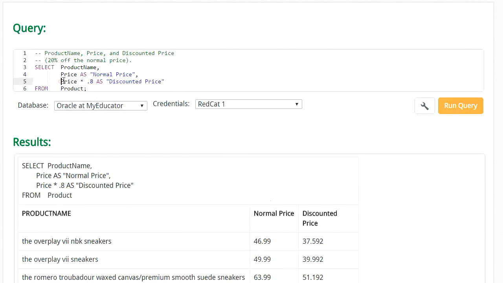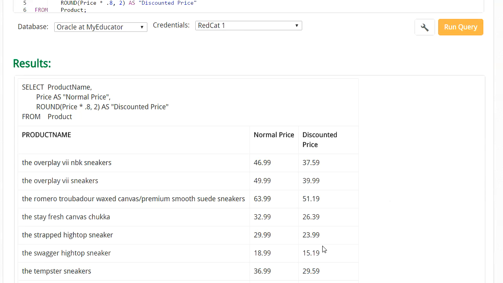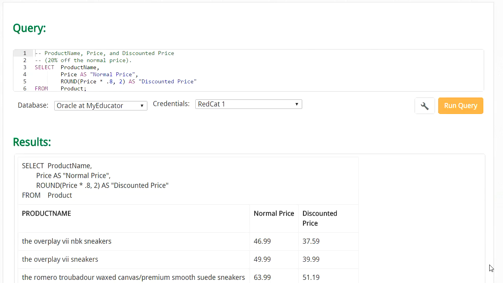So let's clean that up a bit by rounding this. Let's round price times 0.8 to the nearest 2 decimal places. That's what this round function is going to do. And now when I run this, that discounted price column will look a lot cleaner here. So $18.99, 20% off of that would be a price of $15.19. Okay, that looks good. Let's go on to our second example.